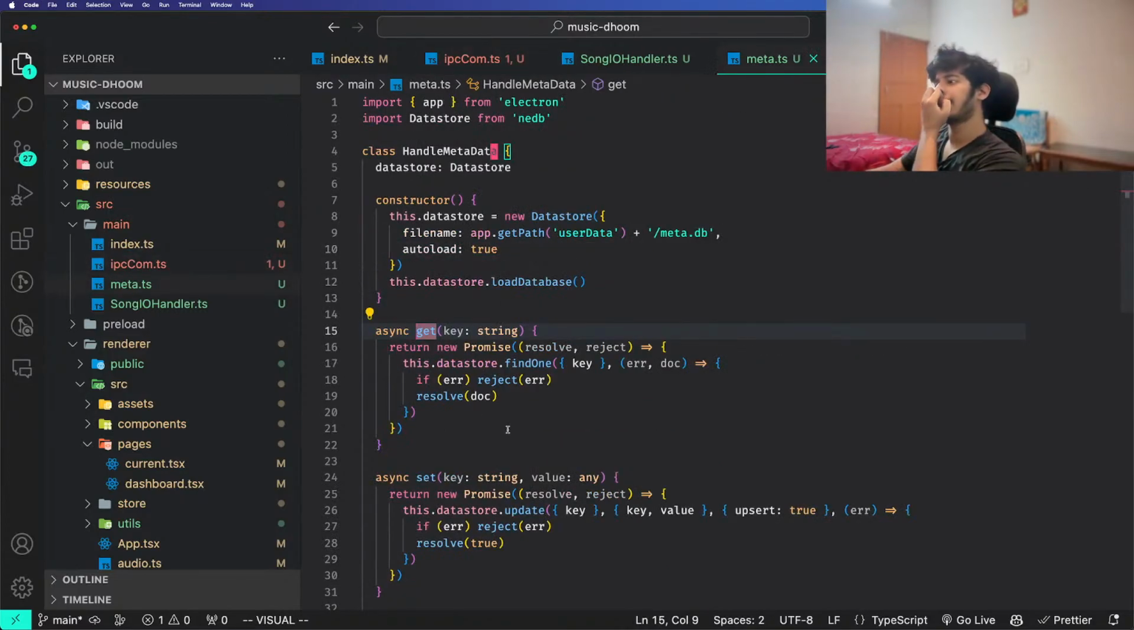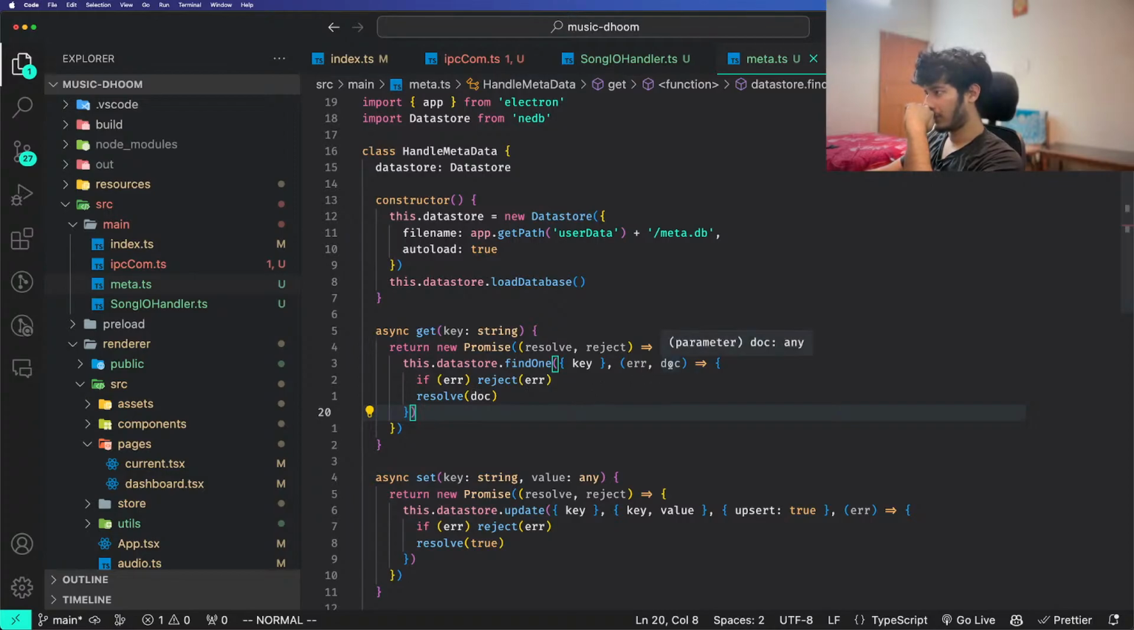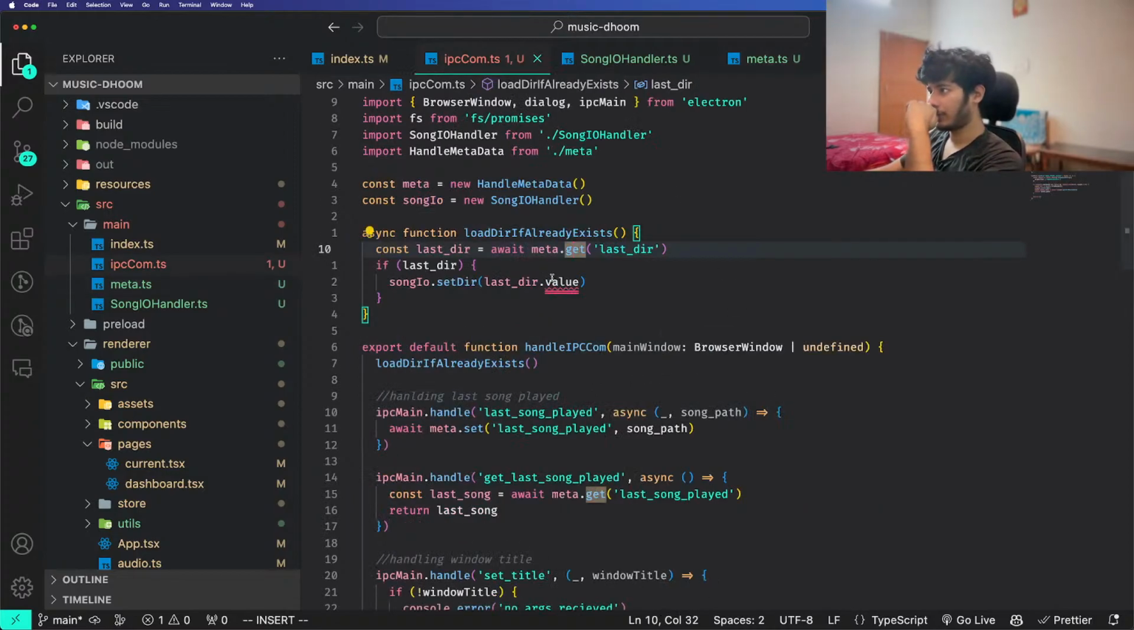The problem is this. So you say find one, and then you get this, and then you return this promise, and then you resolve it. So, what is there in that doc? That's the question. It is any, so that should be okay.